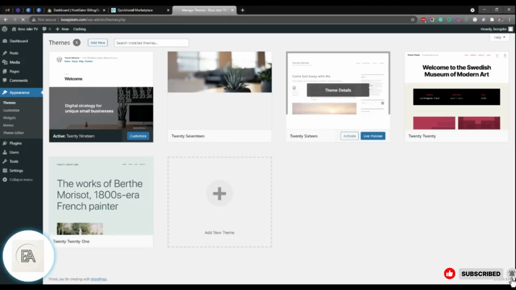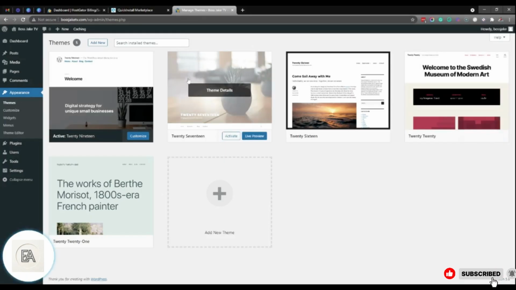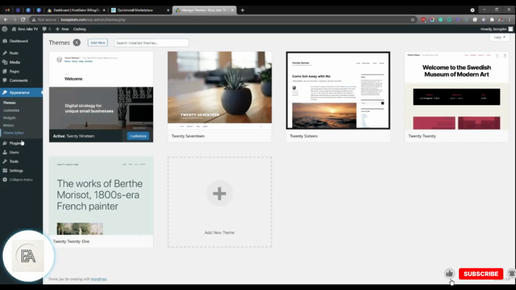Pag gagamitin natin itong Pro or yung WordPress.org is hindi na natin siya gagamitin guys, okay? Why? Because ang gagamitin na natin dito ngayon is yung plugins. But before I'm going to talk about the plugins, no? Later I'll be sharing that one to you. Pwede natin bababa muna tayo ito.